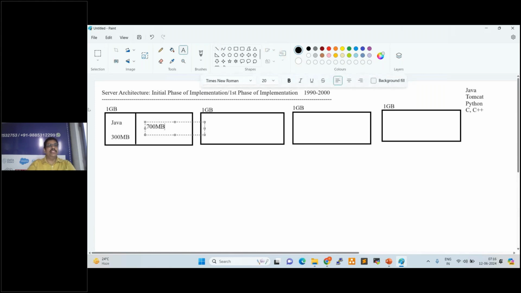1 GB means 1000 MB, right? 1024 MB, 1 GB means, right? Yeah. So the remaining space will be wasted. Here Tomcat occupied 350 MB, for example. So the remaining 650 MB space will be wasted here.